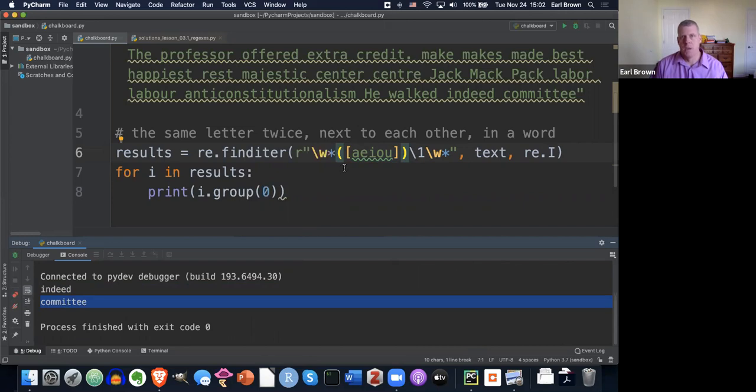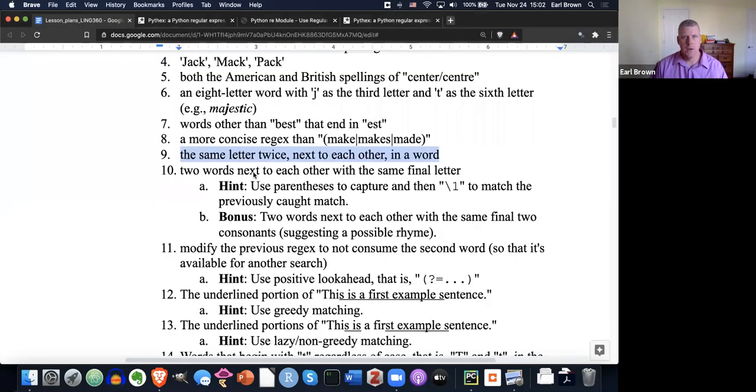Good. Okay, good. Moving right along here. Two words next to each other with the same final letter. Once again, you need to use parentheses to capture. Now, I'll just point out, we're getting into some more advanced stuff. And so if you're struggling with what we've done so far, honestly, perhaps just stop the video now and review what we've done so far. But I'll just keep going ahead. Two words next to each other with the same final letter. So perhaps that might suggest a rhyme, right? Or two words next to each other with the same final two consonants, suggesting a possible rhyme. Okay, so let's look at that.